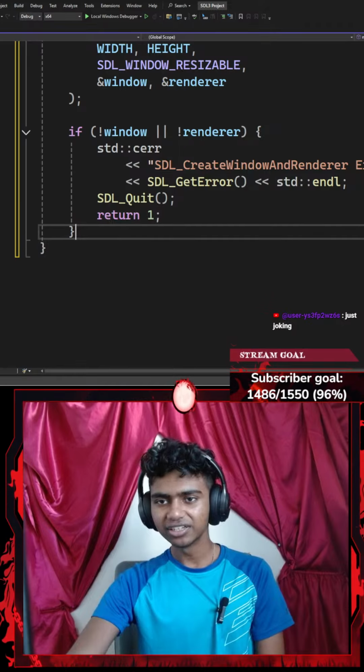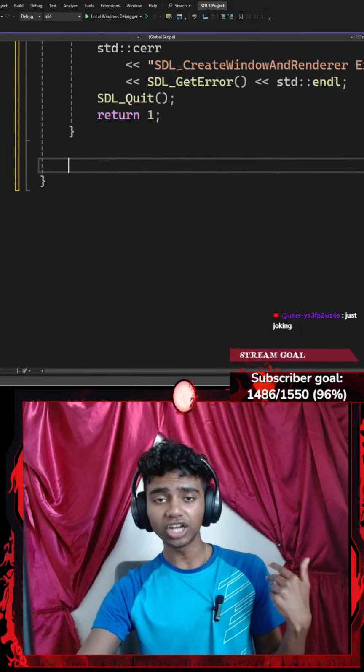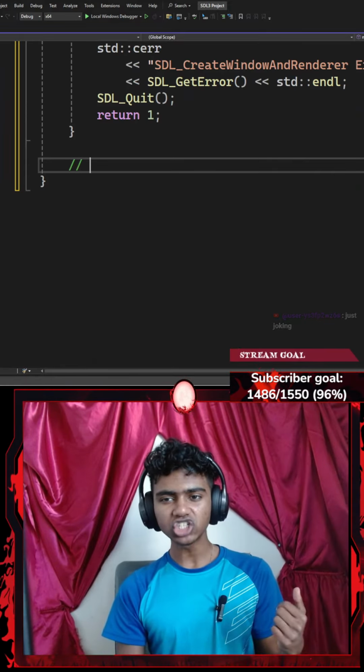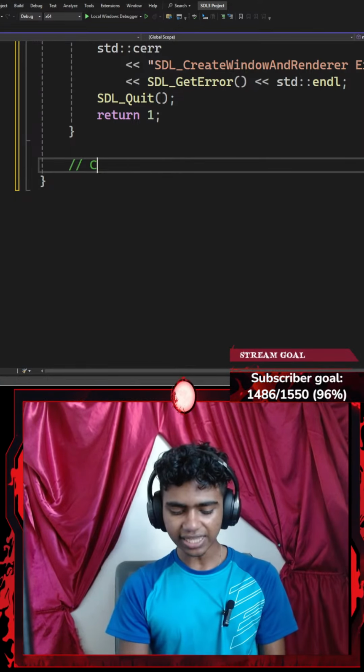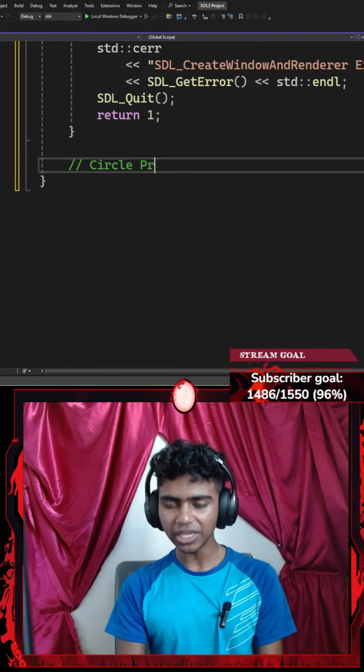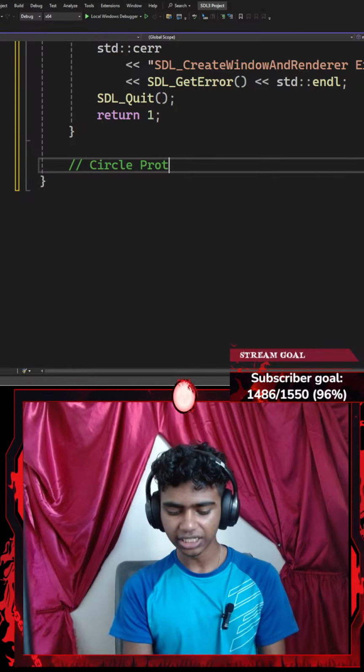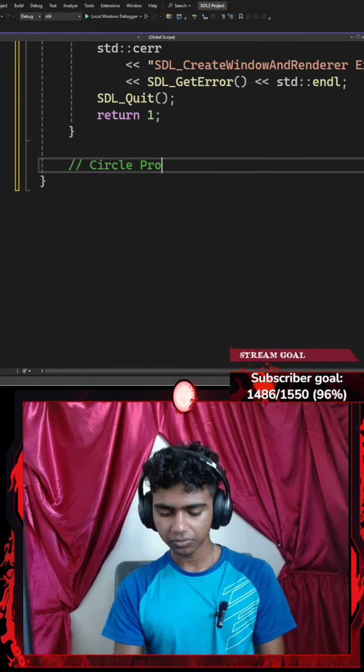Okay, just joking. And then now after I'm done creating my window and renderer, let's add another comment that says something like circle properties. So I'm going to be creating some of my circle properties. There we go.